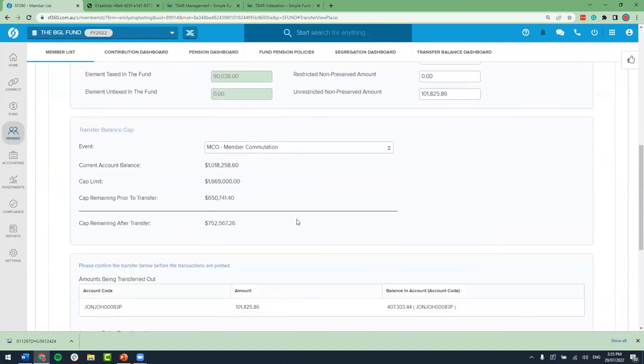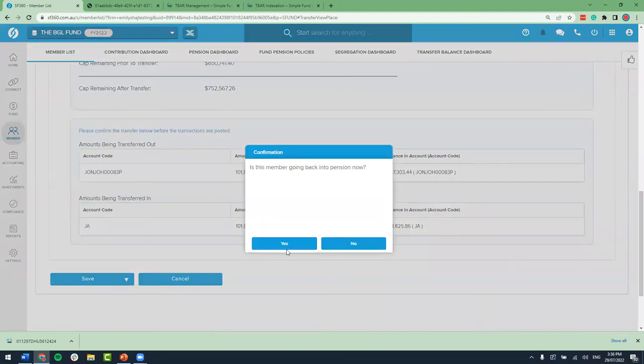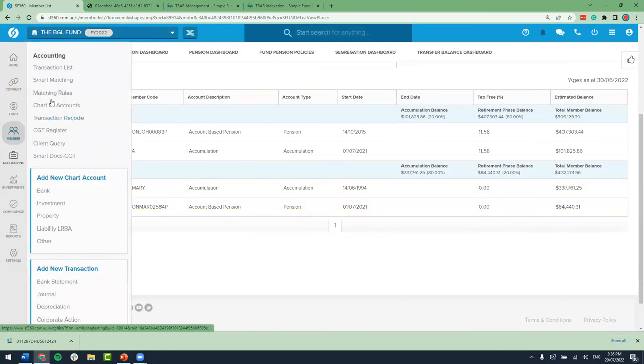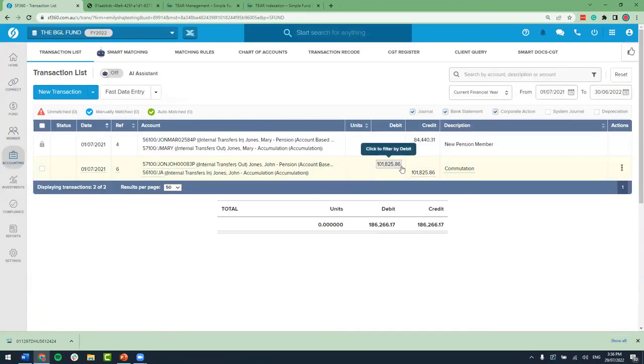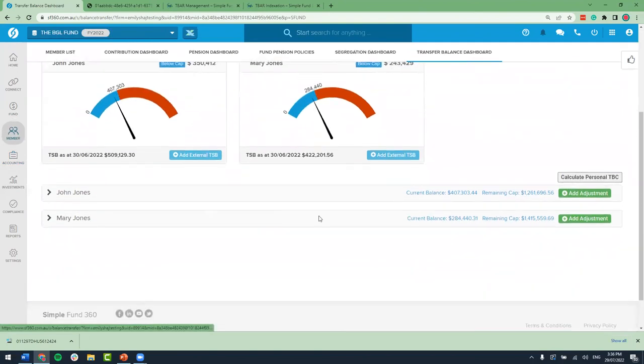And just to let you know as well, you can see here that we have a transfer balance cap summary, but it's not going to trigger a duplicate event. So it's going to recognize that it's already in our transfer balance dashboard. So it's just going to simply update the amount if it hasn't been already. So it's not going to trigger another event. Right? So I'm just going to hit save. And if I were to head to my transaction list, it is accurately reflected. And if I were to head into my transfer balance dashboard, it is accurately reflected again.